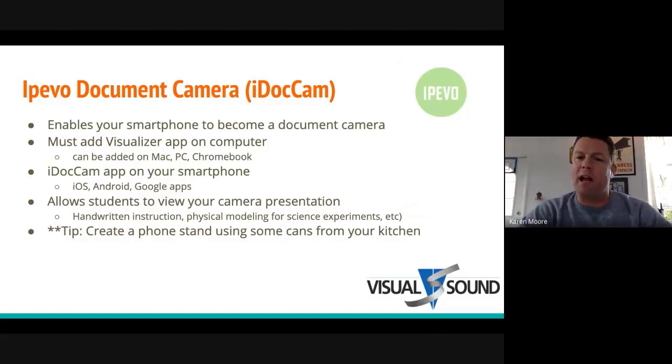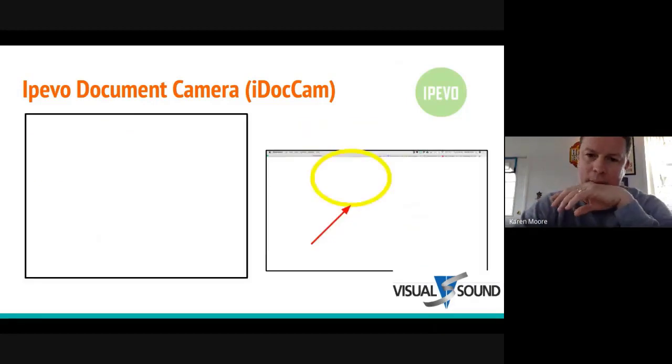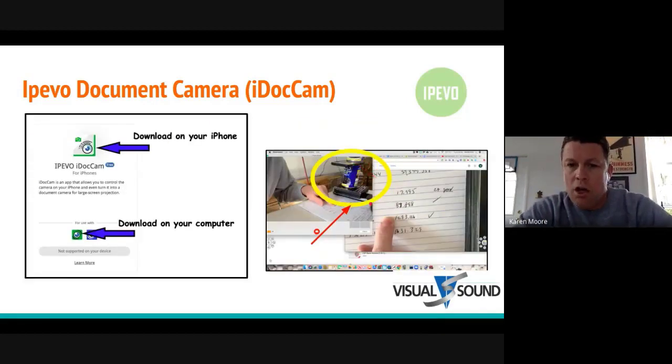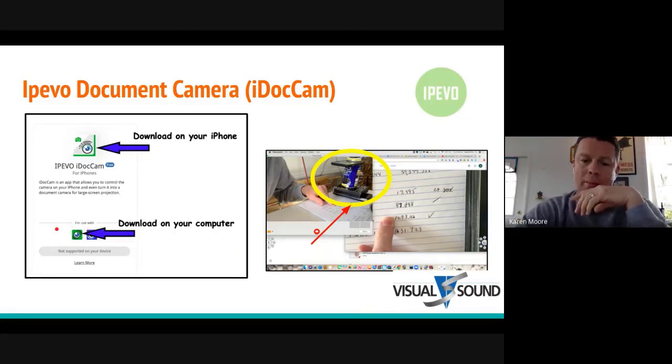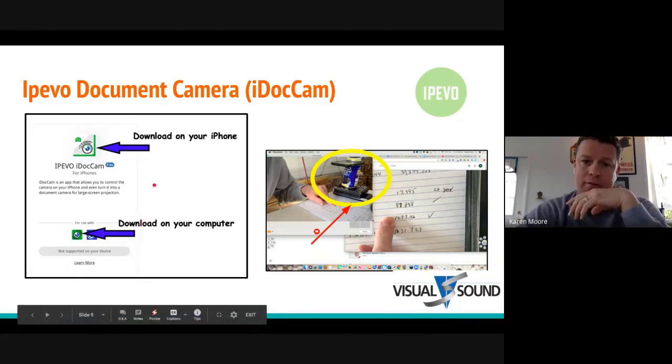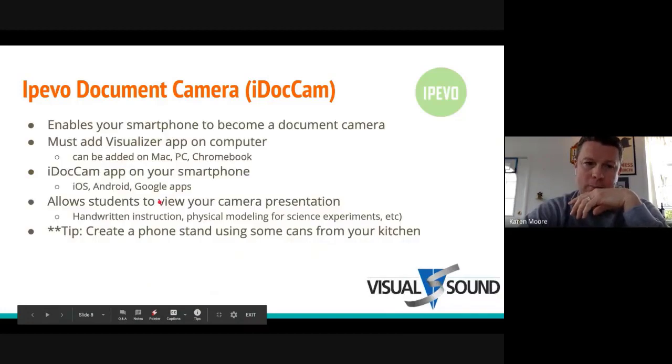But there is a document camera that turns your iPhone into a document camera. So before I read this to you, let me go to the next page and you can see the example, okay? In this example over here, it's actually my phone with an app on it called iPivo DocCam, okay? And on my computer, I downloaded something. You can put it on a Chromebook. It's an app. You can download the app on your Mac or on your PC, and it's called iPivo Visualizer. I have it on the other page right here.